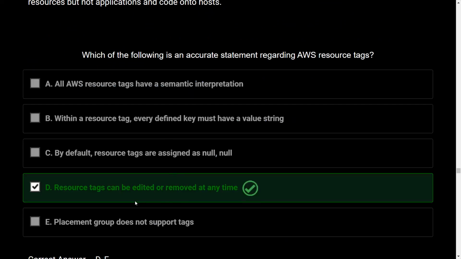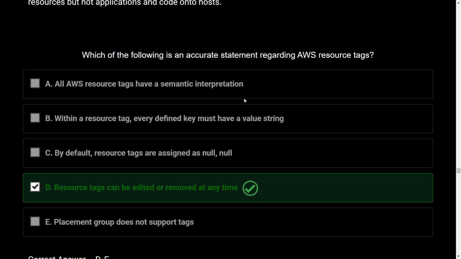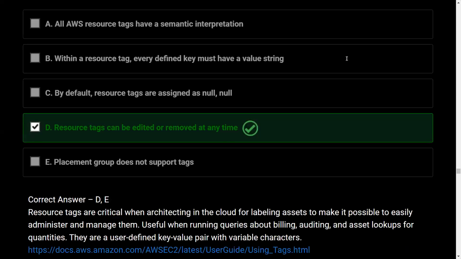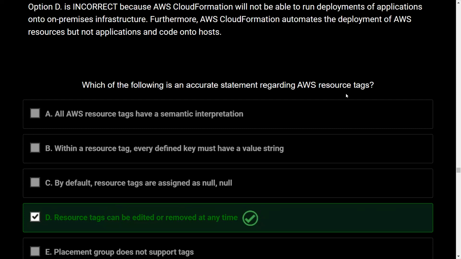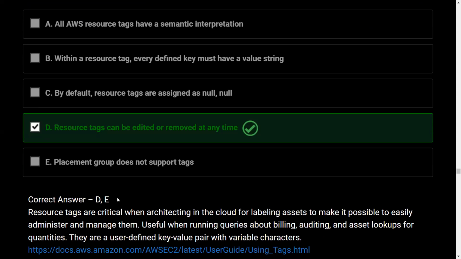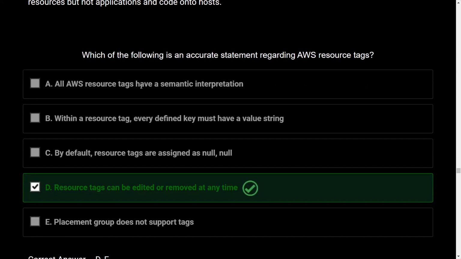Okay, wait, so resource tags can be edited or removed at any time. Which of the following statements is accurate? I had selected two, but it didn't say we should select two. It would be five options. The correct answer is DE. But it didn't say which of the following are accurate statements, so it's like even a singular statement.